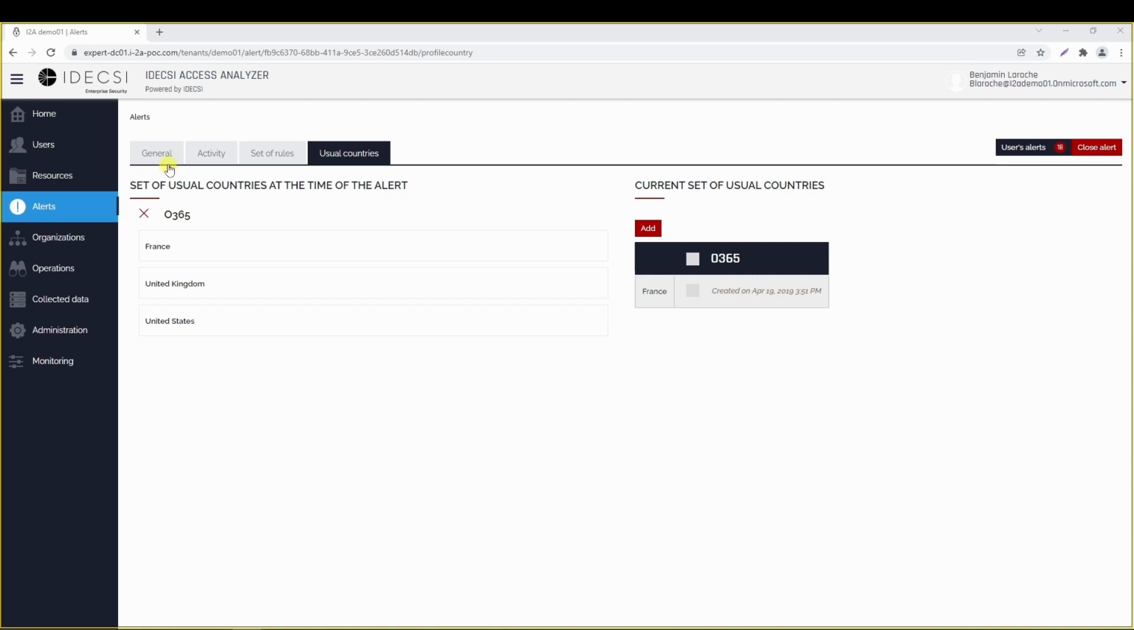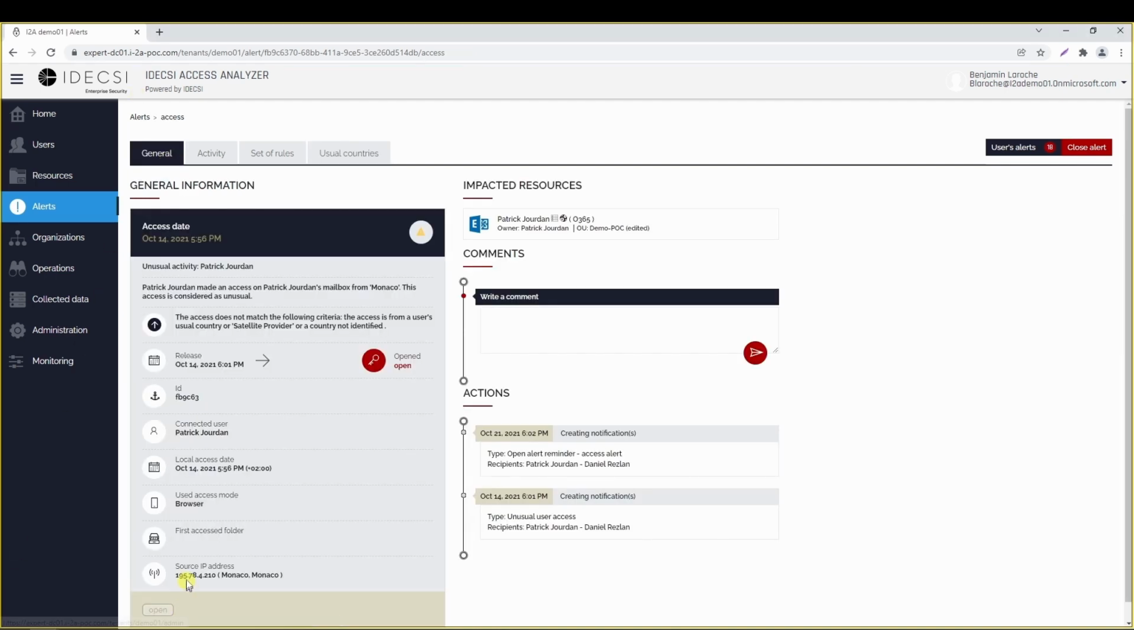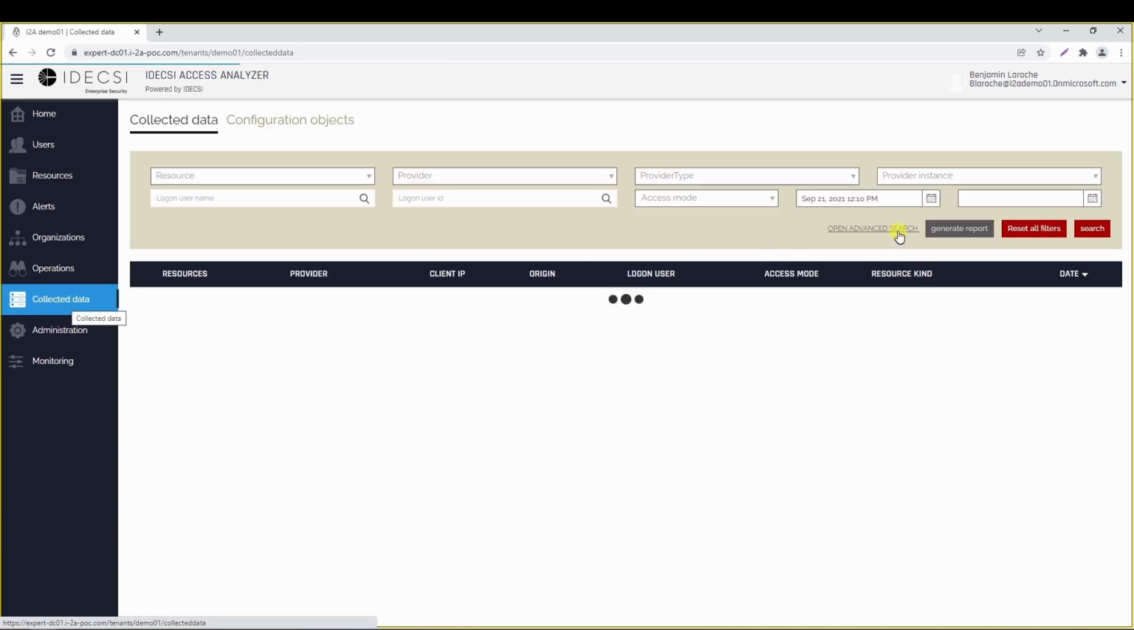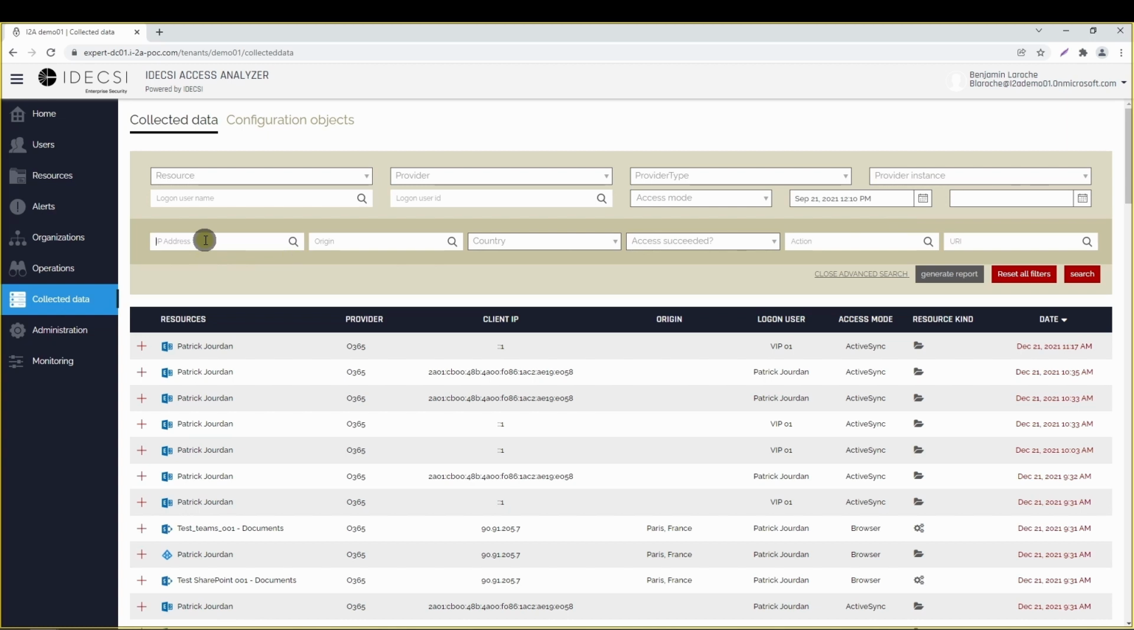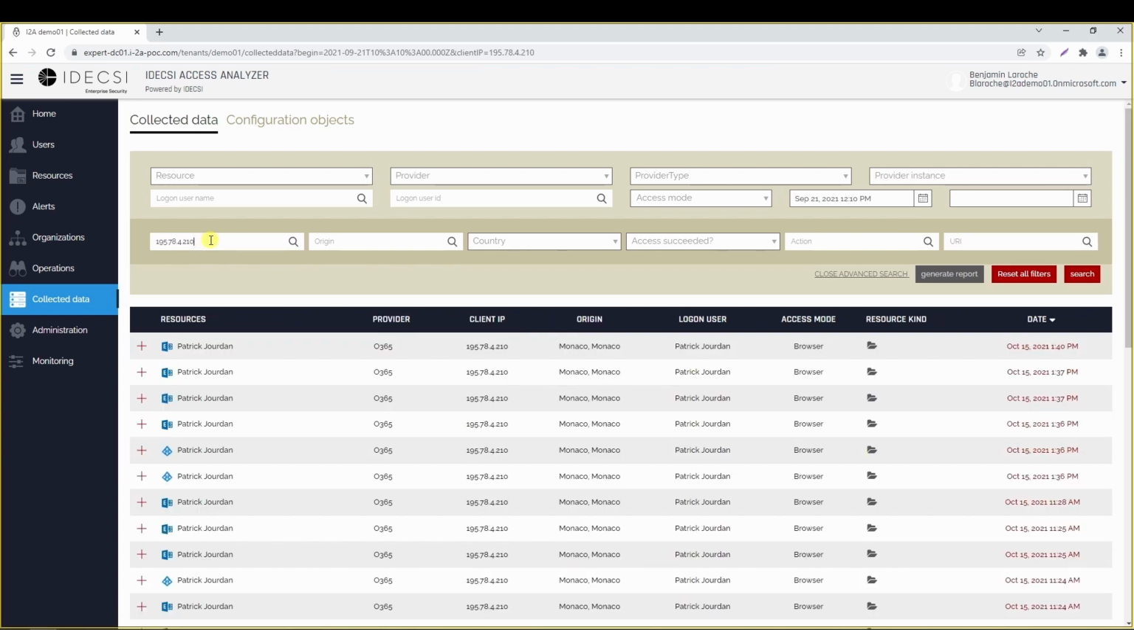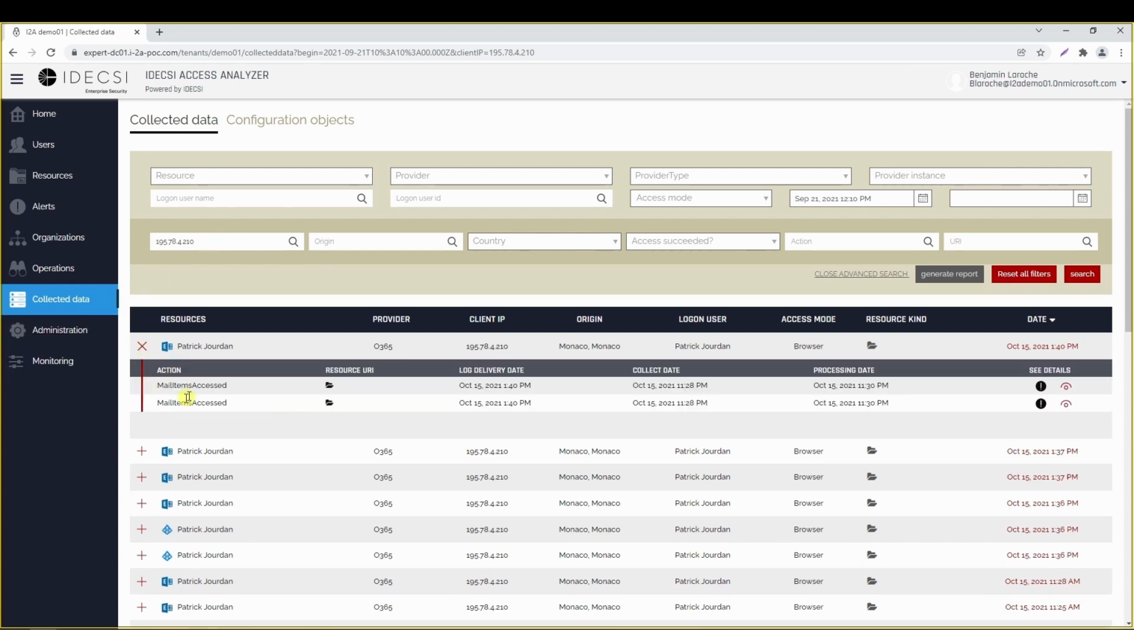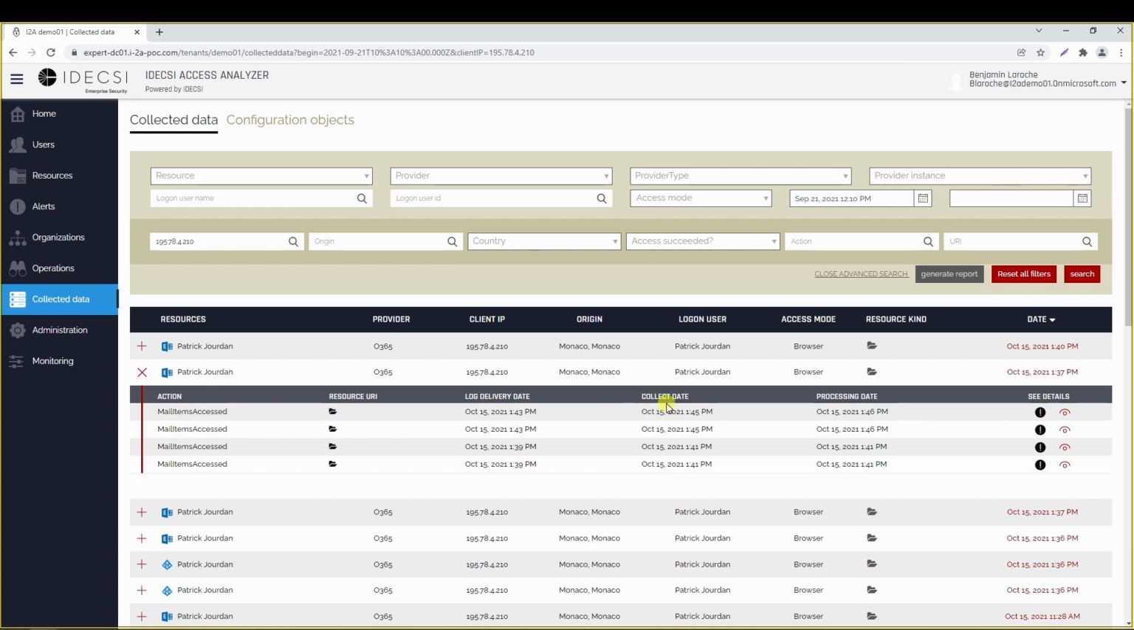You can also investigate further by clicking on the General tab. You can copy the IP address, click on the collected data, open advanced search, and then paste the IP address here in order to find all the actions that were performed on the user's resources. By clicking on the plus point, you can see all the actions and the date and time that they happened, which is very interesting. In other cases, you can also browse through the different countries here and find all the actions that were performed from each country from which it has been accessed.